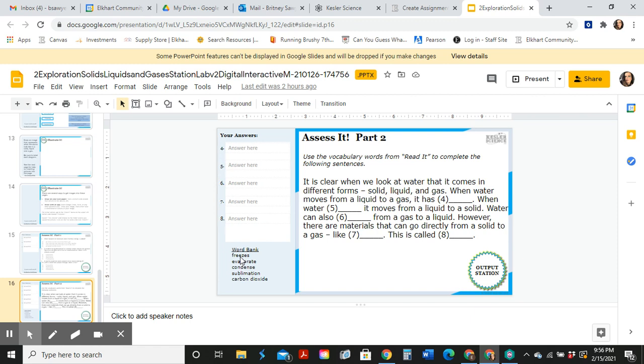Now, you're going to figure out where these words go. You have freezes, evaporate, condense, sublimation, carbon dioxide, and you'll put them in the proper order right here.